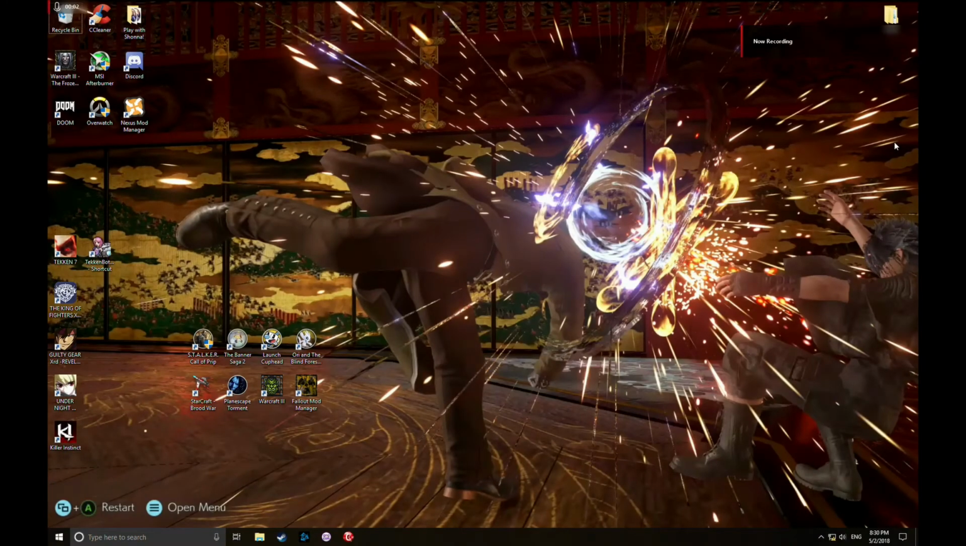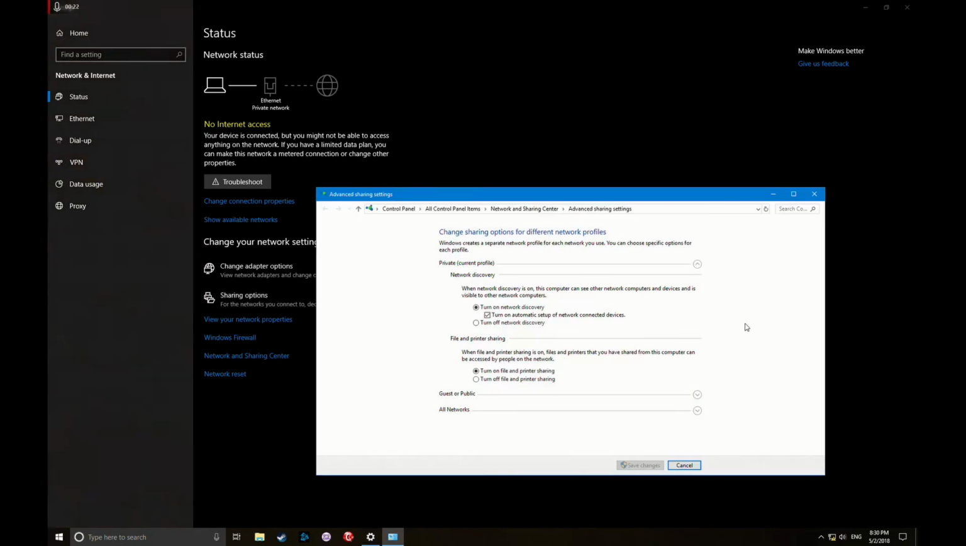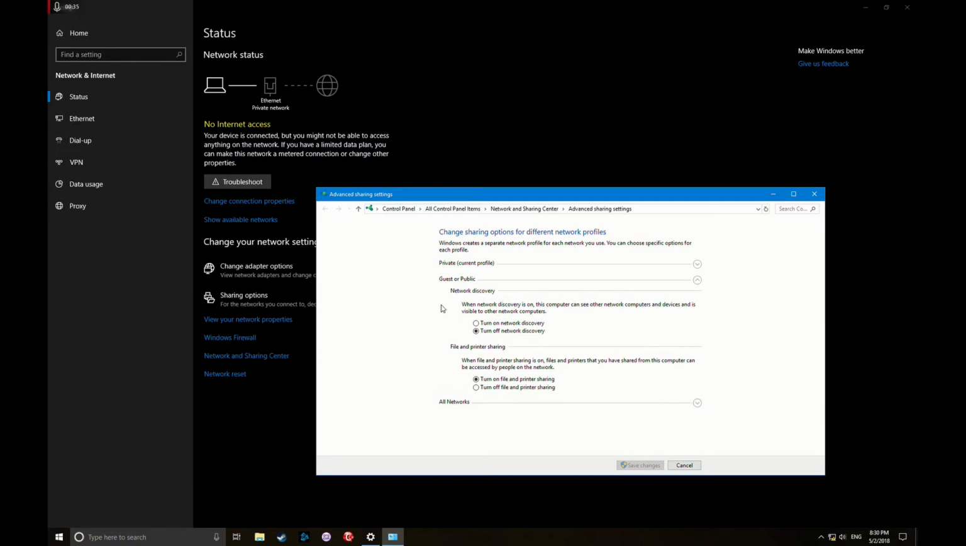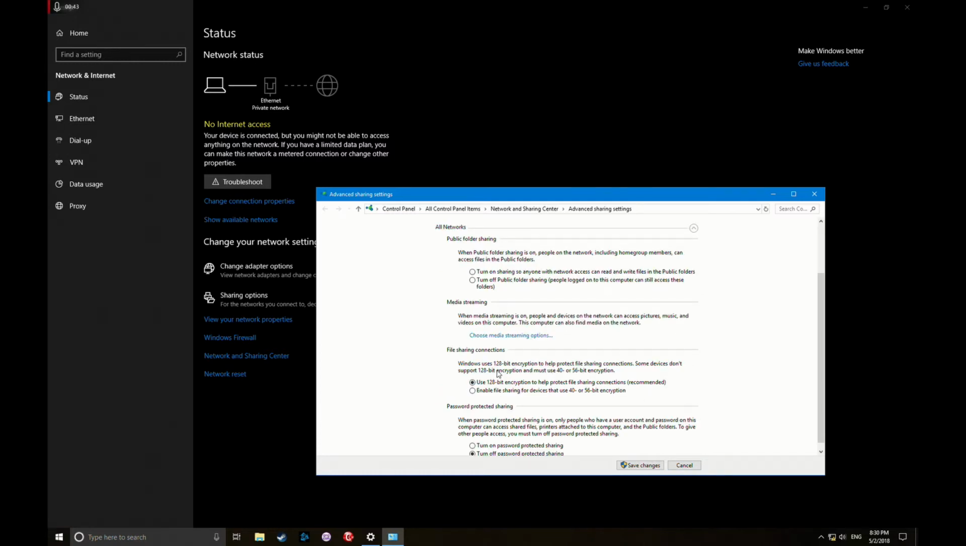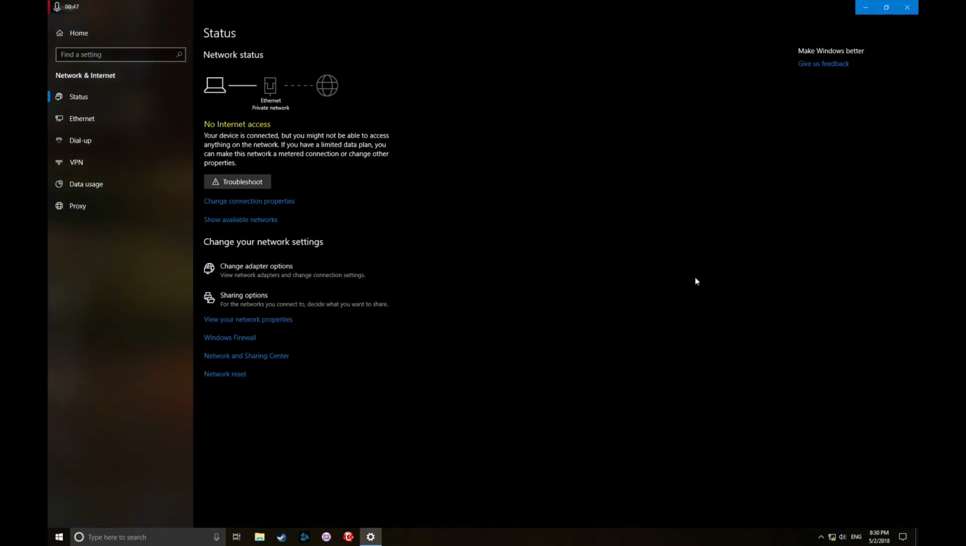Okay, so with the new Windows 10 April update, it completely screwed over LAN connection. If you go to network internet settings, change sharing options. Basically, I went through all this and turned it on. So private, turn on network discovery, file and sharing, turn that on. Guest and public, turn on. Password protected sharing, turn off. Click save changes.